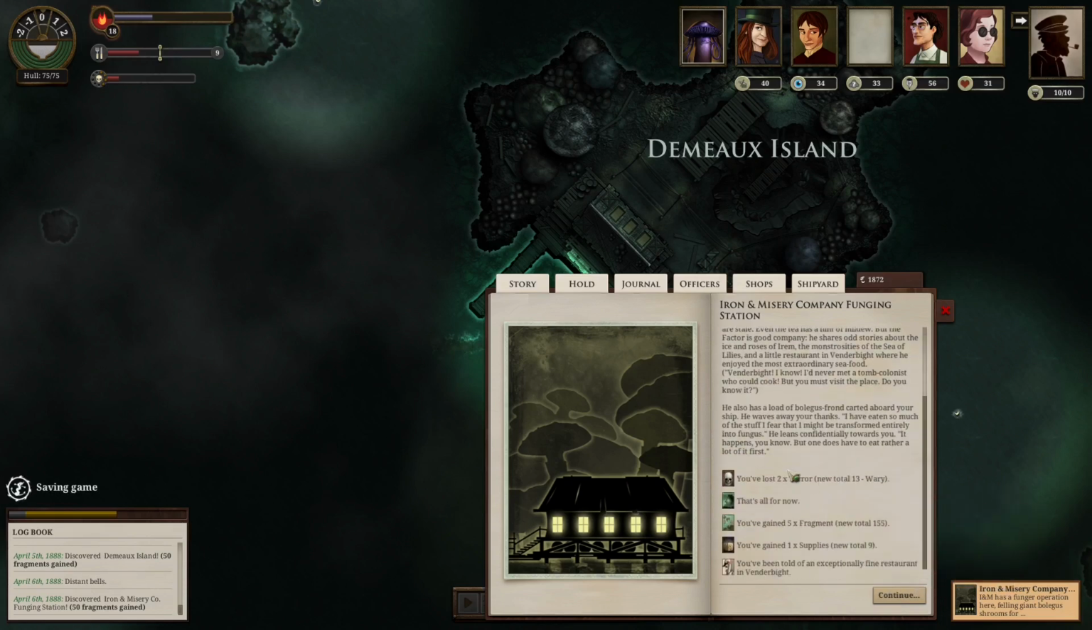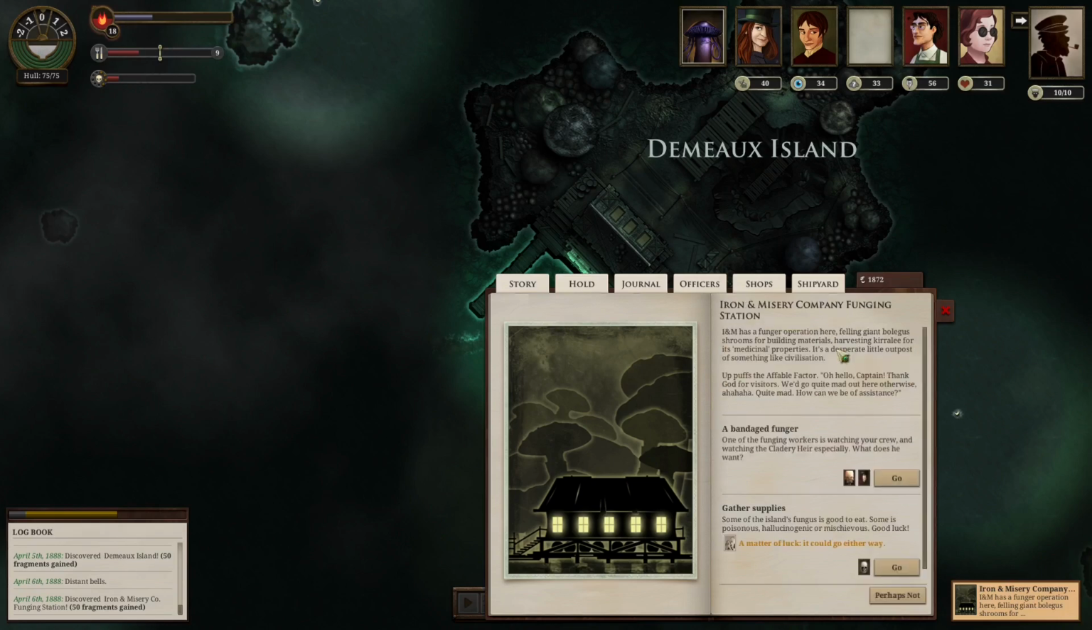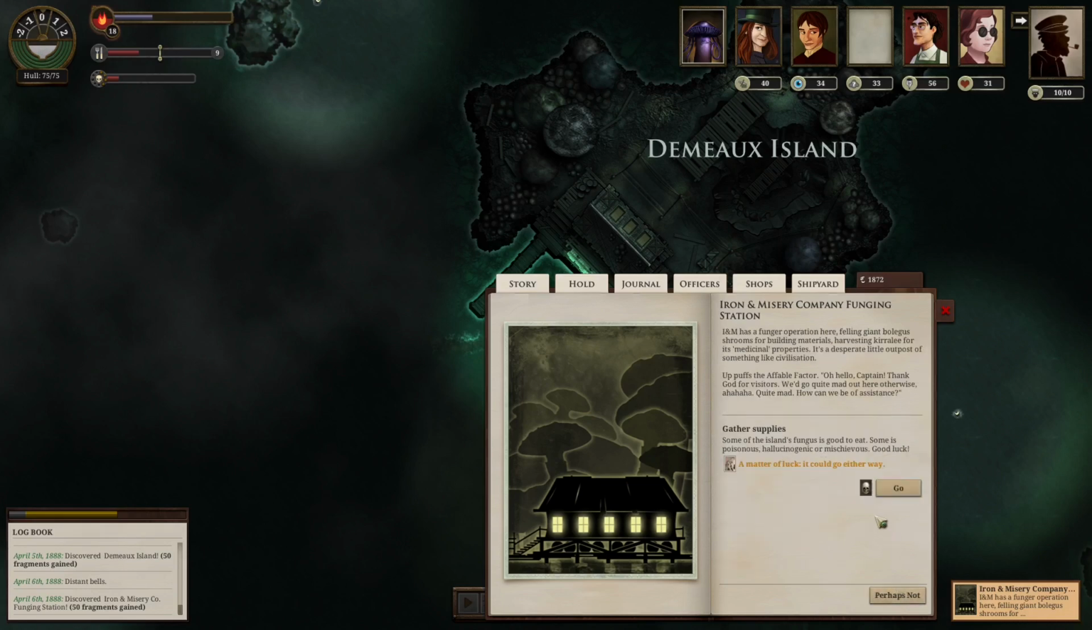An interlude: we lost some tarot, we gained supplies, more fragments, and we have a place of interest in Venderbight. To get the cook. And we can talk with the bandage fungi. There we go. If you wish to tell the heir about this encounter, you can do so by speaking with her. And we could try to gather more supplies, but that should be okay for now.